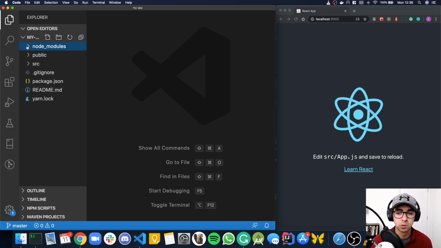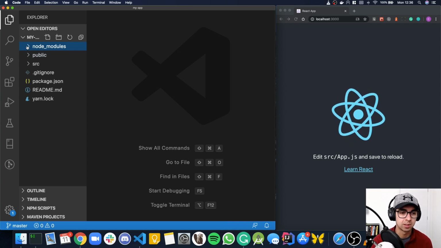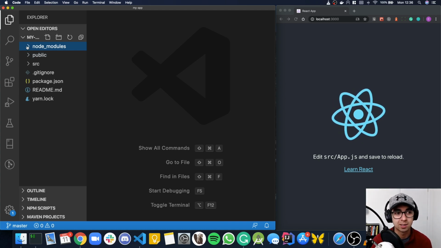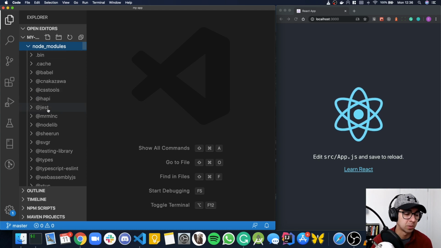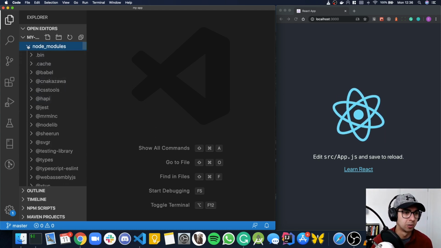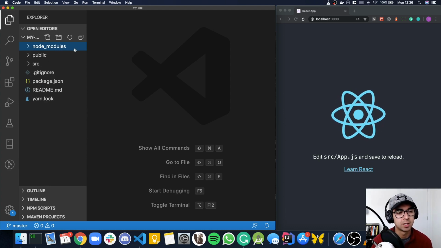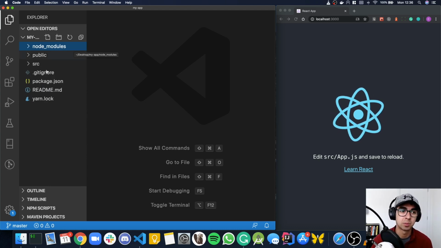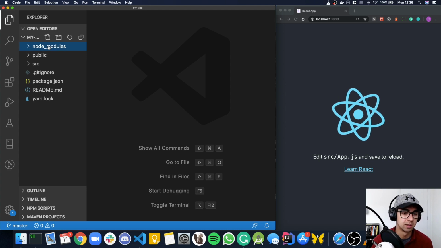So at the top we have the node modules. This holds all the packages and third-party libraries that our app's going to use. If you open it up, it's got a bunch of stuff that React app gives us. We don't really care too much about this right now. Just know that anytime you add a package to your project, it appears in the node modules, and that's it really.